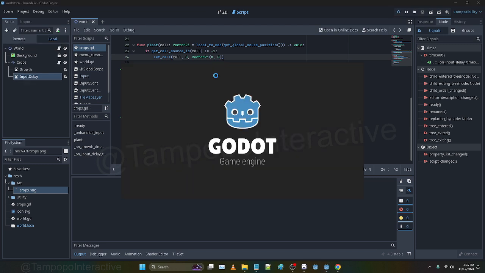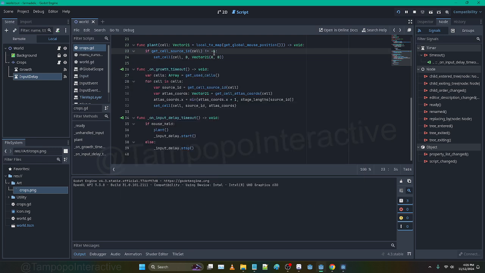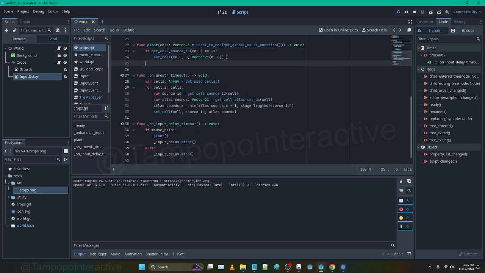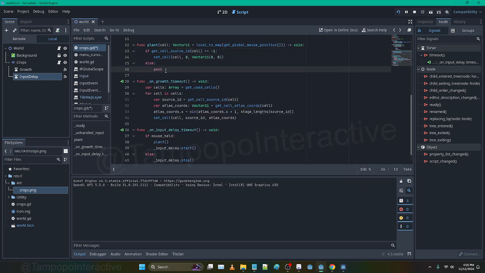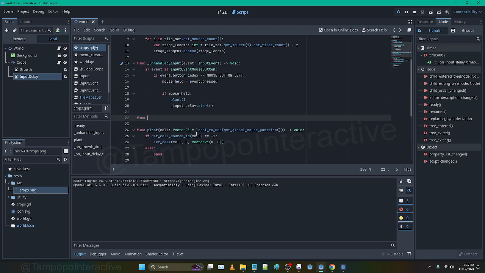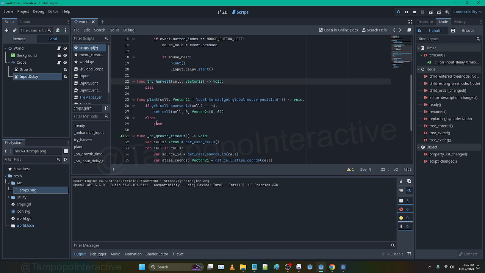All right, cool. Okay, so that's not working. Sorry, if it's equal that we want, yeah. You can see it's not overriding. Do that else. We want to try and harvest. Try harvest. It's going to be at cell. Try harvest cell.